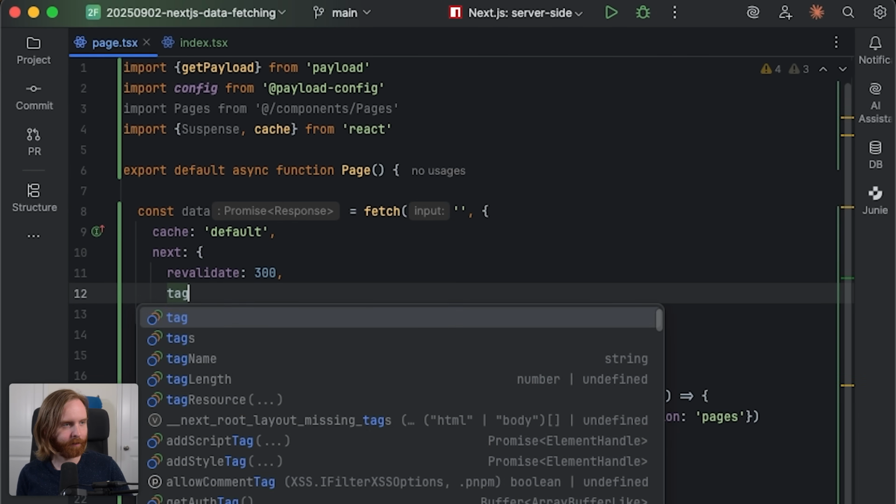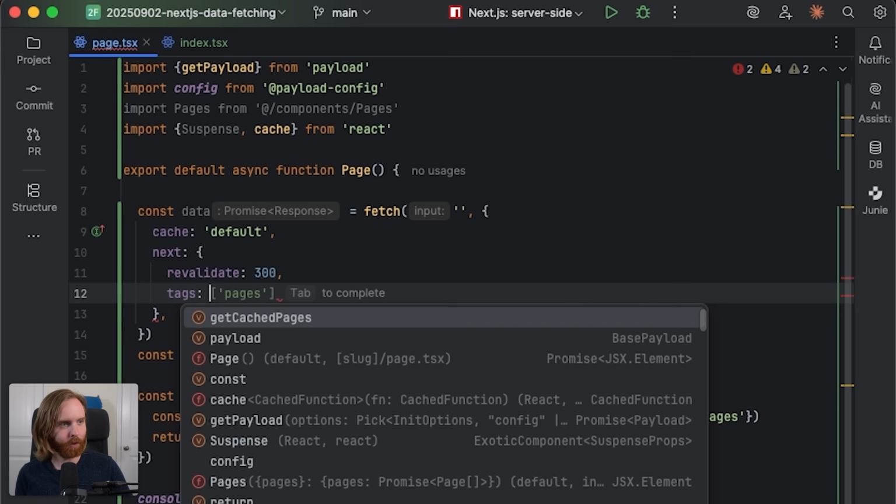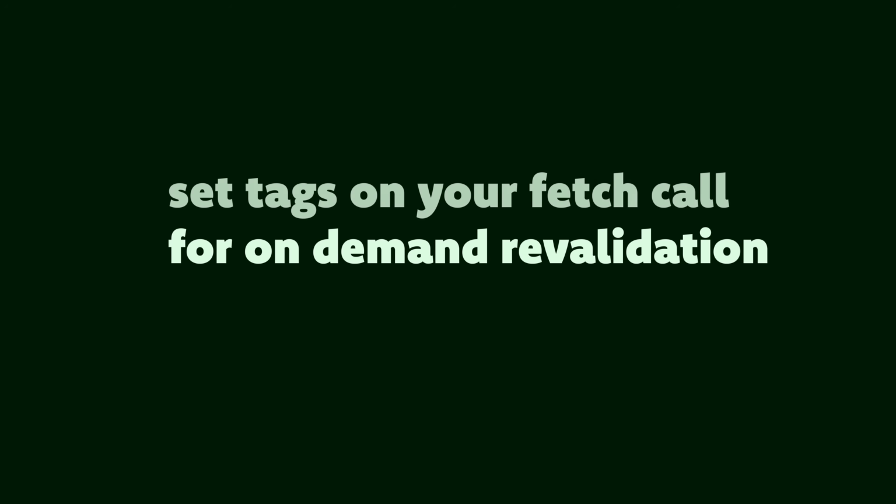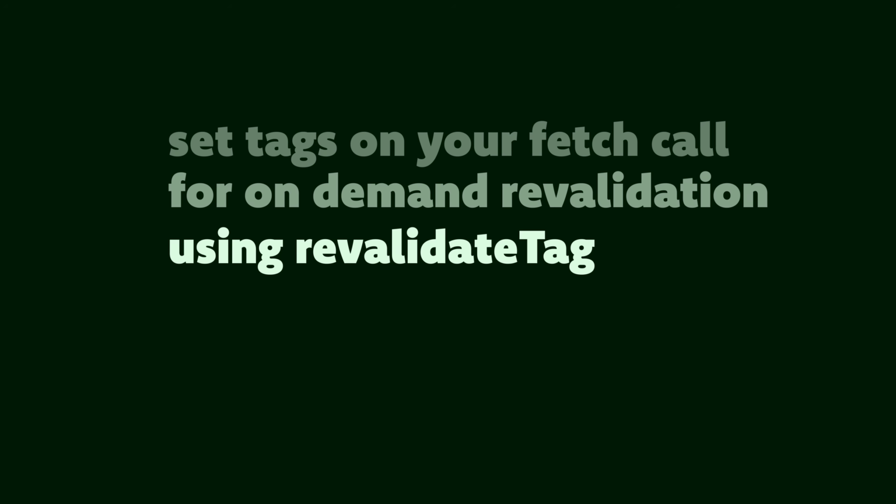And then you also have the option to include an array of strings for your tags. This allows you to set tags on your fetch call to then later be used for on-demand revalidation to purge the cache using revalidate tag from Next.js.